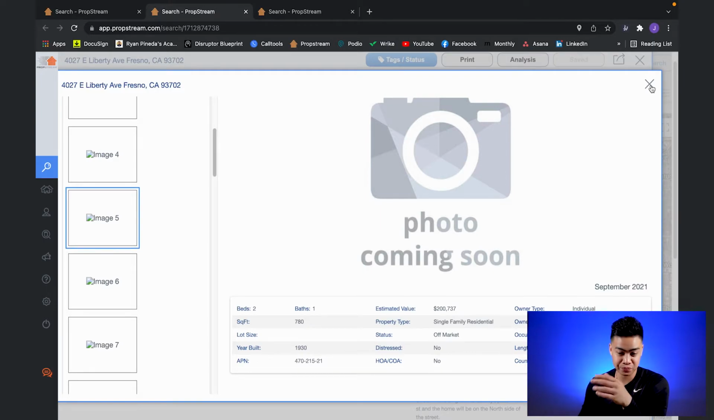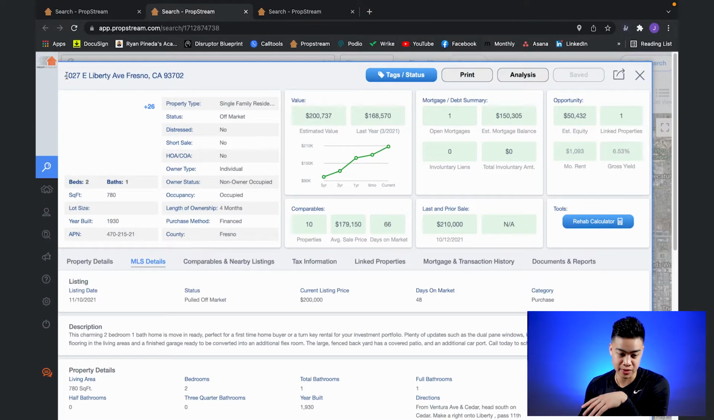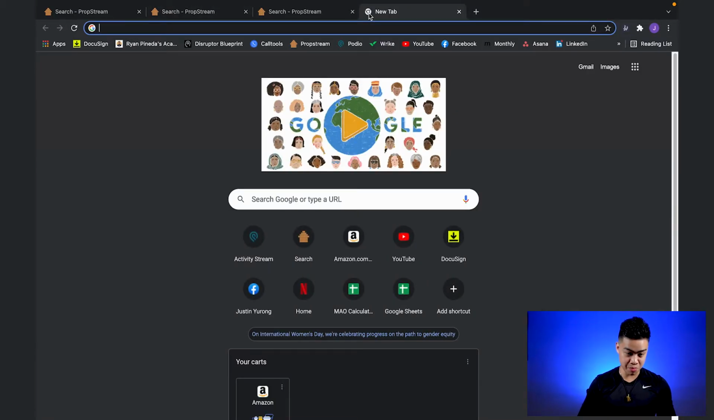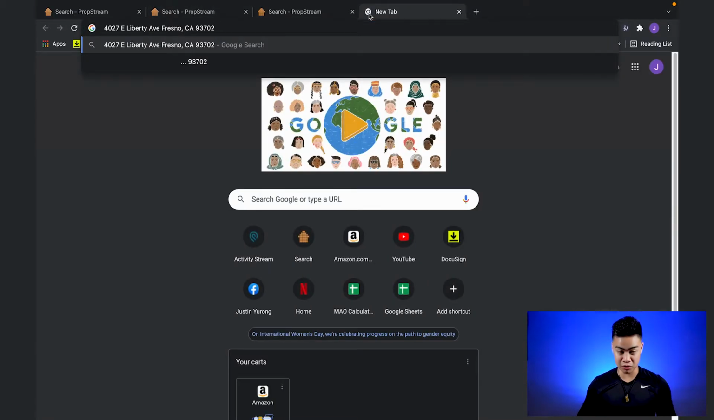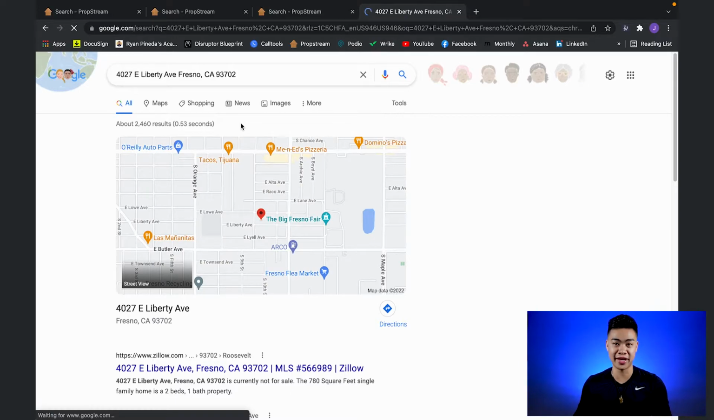What you do now is you're going to copy this right here, copy the address, Command C or Control C, whatever device you're on computer-wise. You're going to add a new tab. You're going to paste what you just copied. You press enter. So you're Googling it essentially.